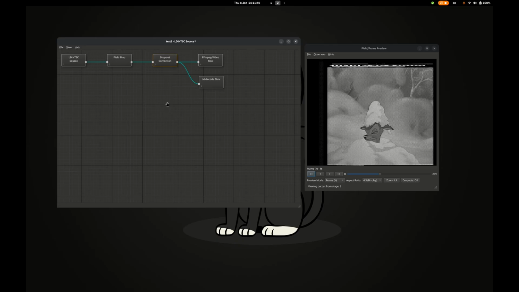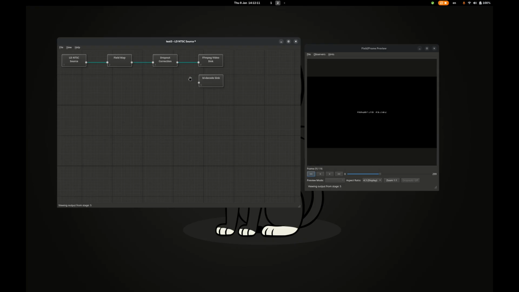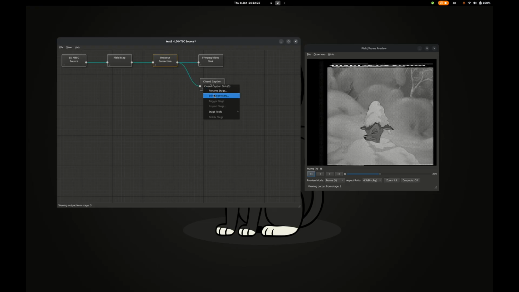You can also see something else here, that it's possible to fan out from stages as well. So the dropout correction is producing one VFR stream, but I can actually fan that out to multiple syncs or multiple transforms or multiple anythings if I want. So if I wanted to have, say, a separate file for the subtitles, as an example, what I can do is remove this sync stage here. I can add a new sync. Let's add a closed caption sync here. I can fan out from the dropout.